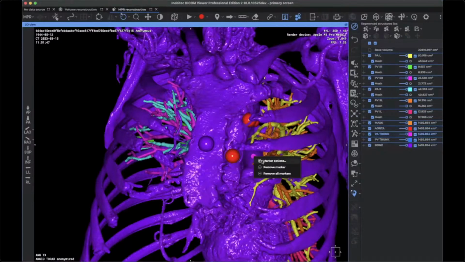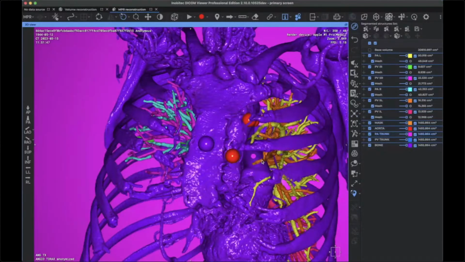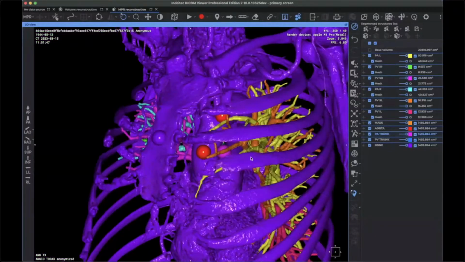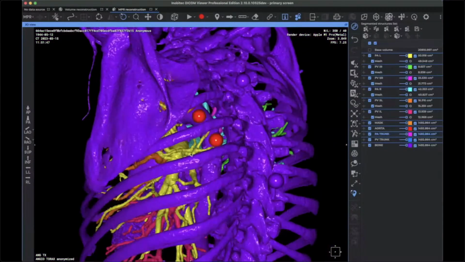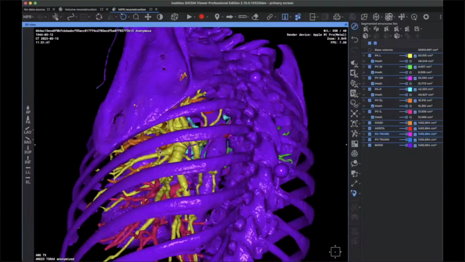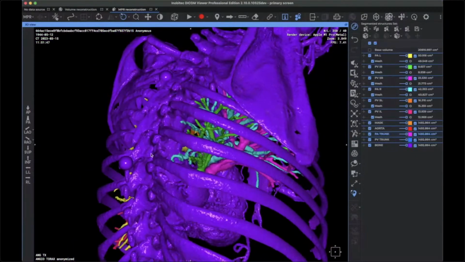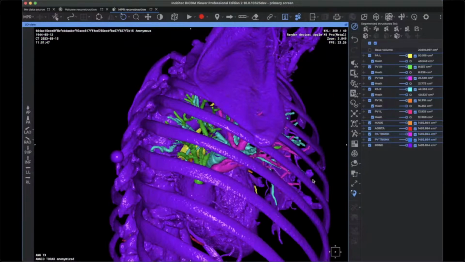A marker in the pulmonary artery trunk. I started with the wrong number. Sorry, I'm going to correct the number. It's 15. And the last one in the pulmonary vein trunk. That's right there inside the rib cage.